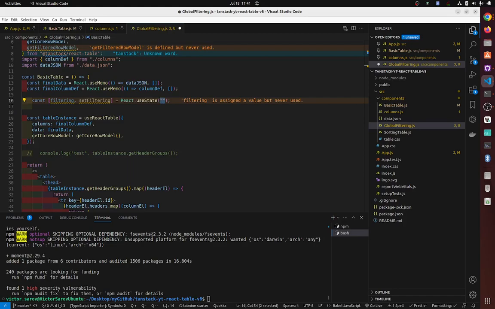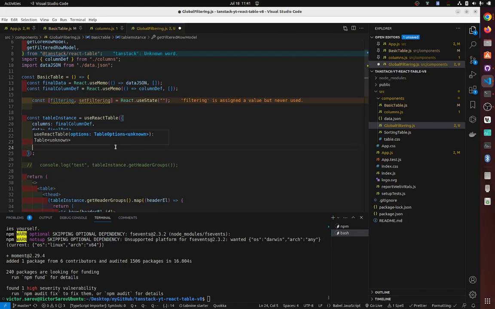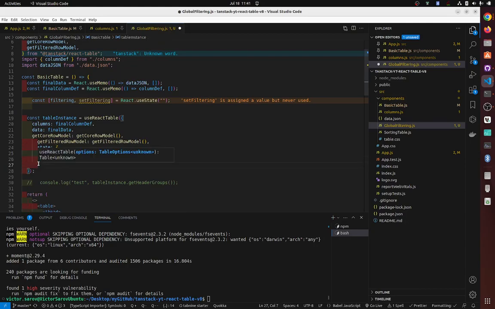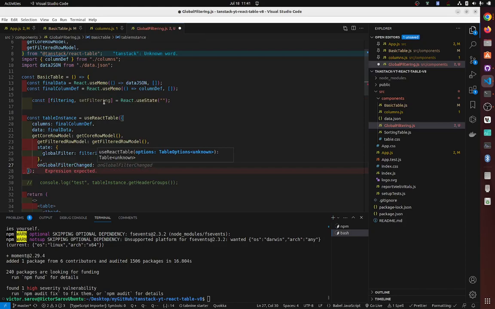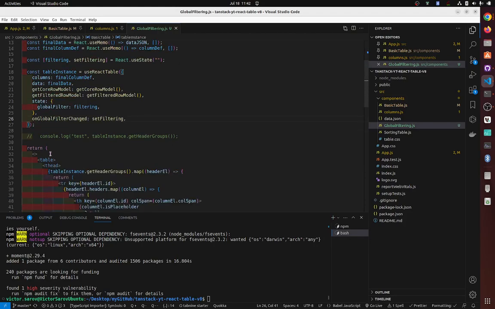Then we want to add this hook into our table, right? Then we want to bind the table state to local state. So we want to bind state global filter to filtering like this, and then we want to bind the change function as well. So on global filter changed, so it's plural, changed, we want to bind it to the local state change function like this. Yeah, and honestly, that's it. That's pretty much done.